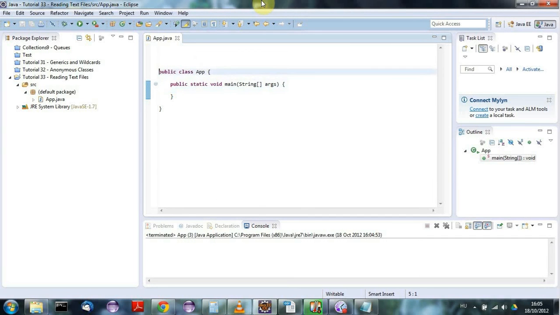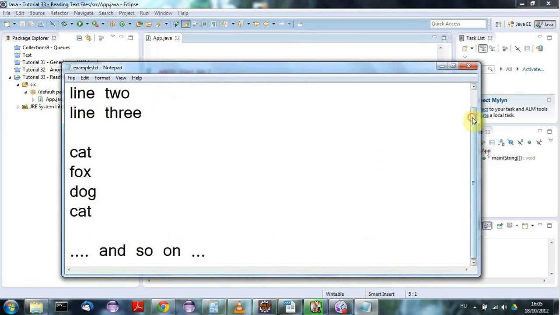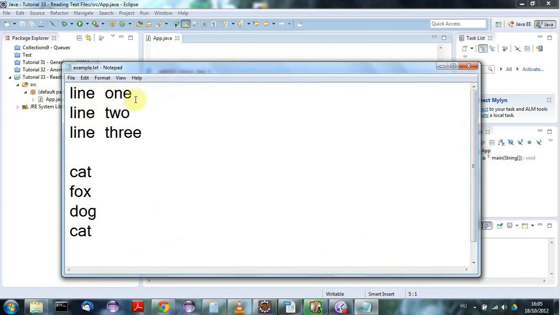So the first thing I need is some file that I want to read, and I've created this file here, and it's got a bunch of lines in it, just random text basically. I need to find that file on my disk so that I know to tell Java where to read it from.